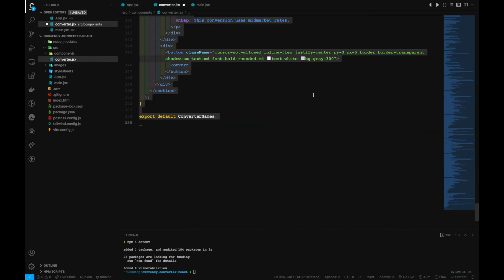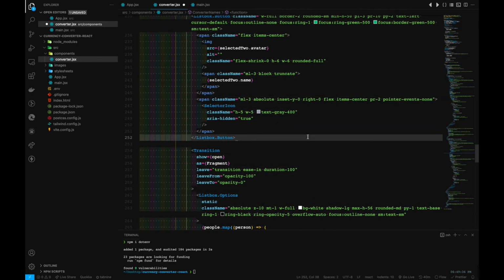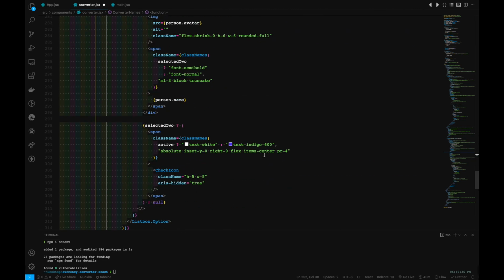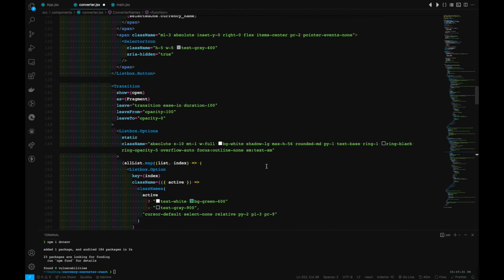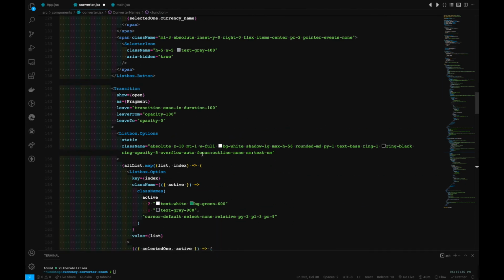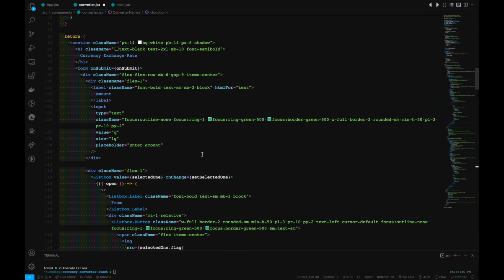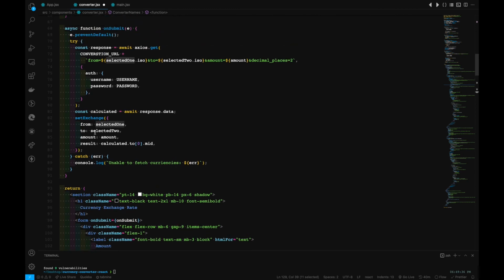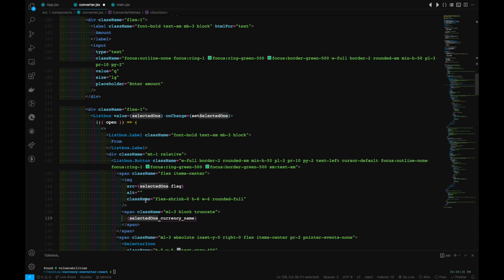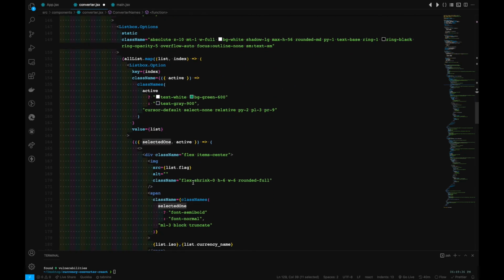And what we have done is we have mapped over all the data that we received from the API inside of this list right here. If we take a look at that particular snippet we just added, we can see that we have selected1, and we are accessing the object.flag with this, and obviously the currency name. If we take a look at this selected1 right here, we have from, to, amount, and result. We are just mapping that right here.